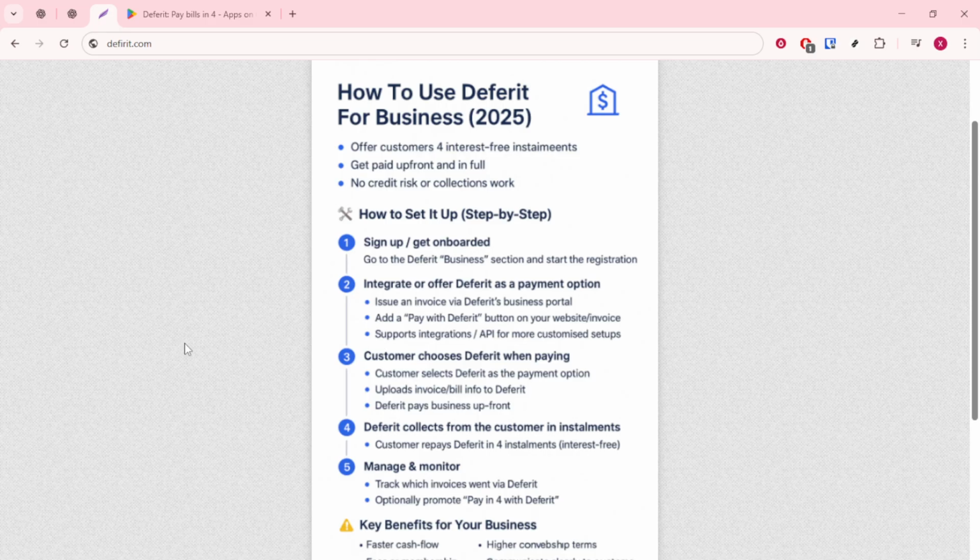After the sale, Deferit collects from the customer in installments. You don't need to chase payments. Deferit handles the reminders and processing. Be transparent upfront about any fees the customer may incur and the timing of their installments, and keep your fulfillment process aligned with your policy so there are no surprises.